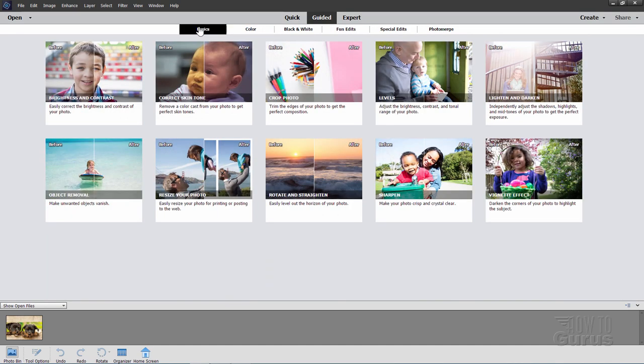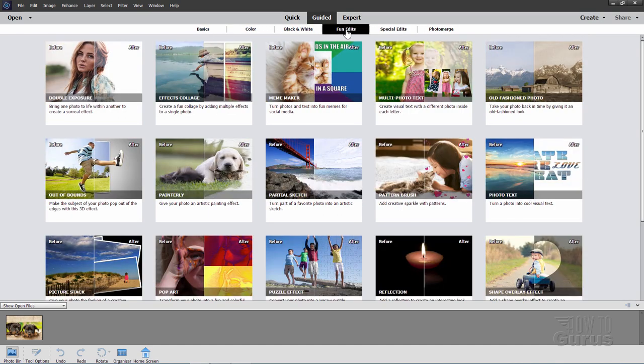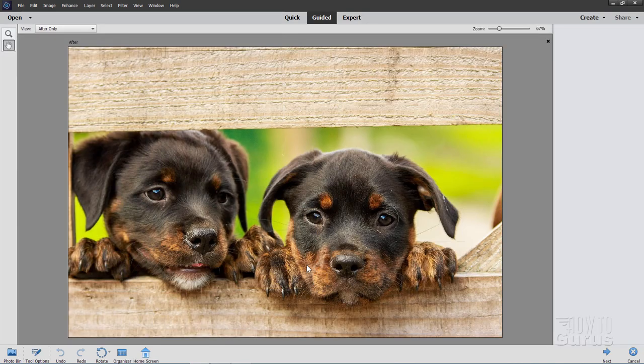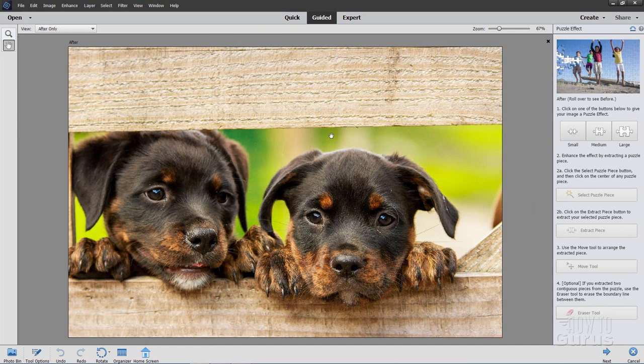It'll open you up over in Basics. Just go over and click on the Fun Edits. Now you'll find the puzzle effect right down here. One with these kids jumping, you can kind of get a preview by rolling over it like that. Click on that, and this will automatically load your image into the puzzle effect guided edit.